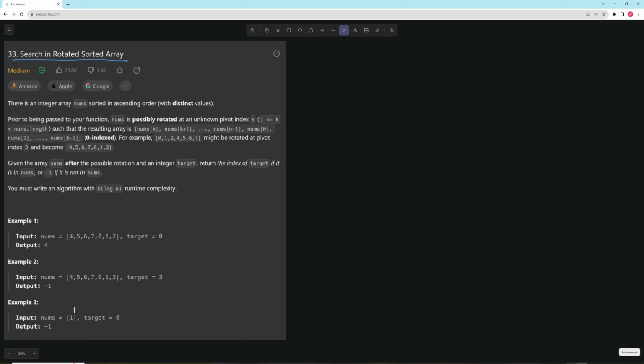Same here, and this is another number. But they could also be like this, so you could very well have numbers that aren't rotated at all. It's optional rotation. And then you're looking for a target in here, and you want to output the target's index, or -1 if it doesn't exist. So in this case, for 0, this would be index 4, this would not exist, and this would not exist.